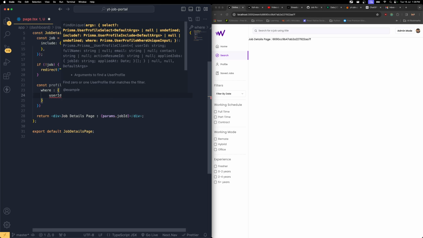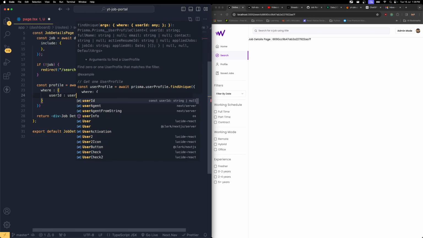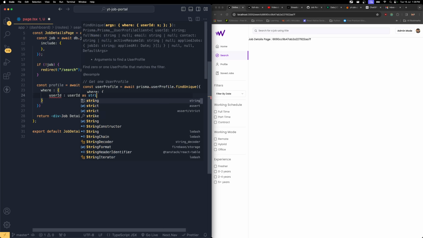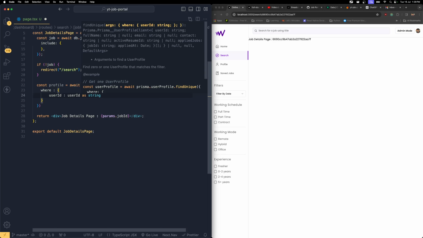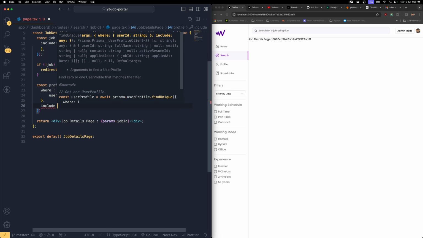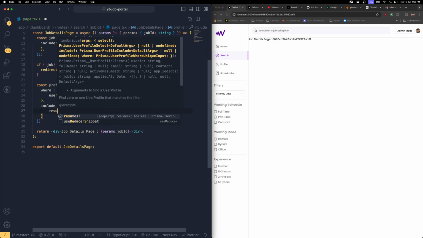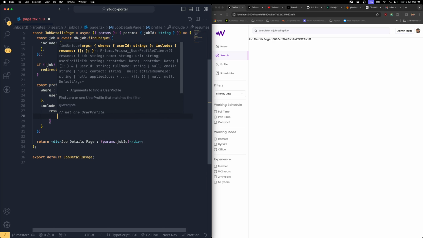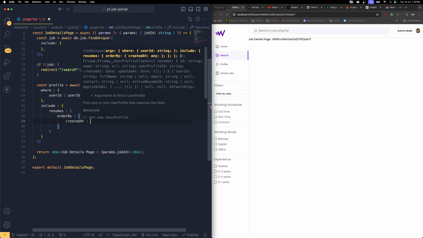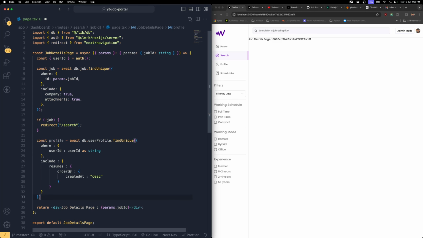Okay, so supply the user ID and you will get this error because it is not treating that user id as a string. So we need to convert that into a string so that error will be resolved. And in this, we need to include the resume details also. So resumes, which need to be ordered by created at, using descending order. All right, perfect. So now we have the profile information as well.